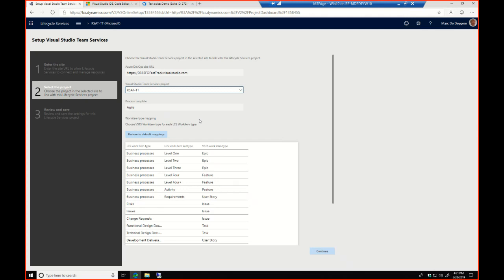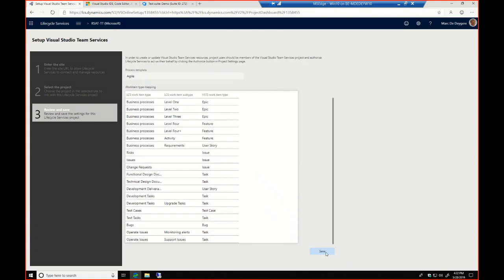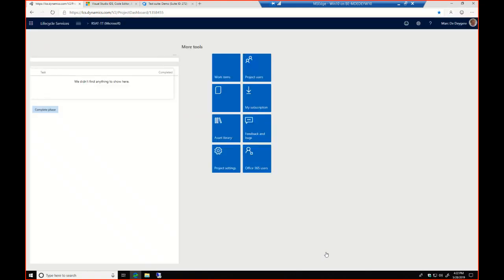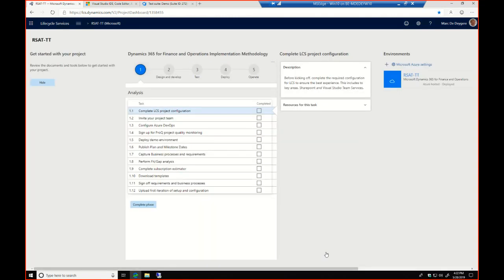Now we're going to define a default mapping, and we're just going to accept that and press the continue button. Don't forget to save it. And sometimes you will see a question coming up for doing an authorization. If that's requested, then you will still have to authorize. Basically, we will log in to Azure DevOps, and an administrator there will have to approve this authorization, and then the setup is finished.